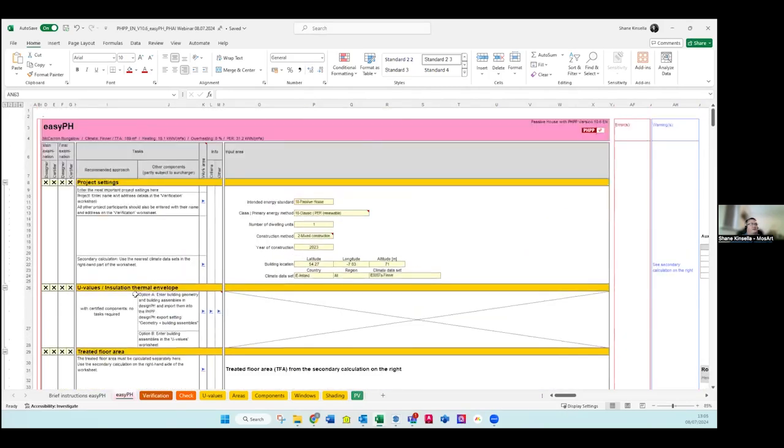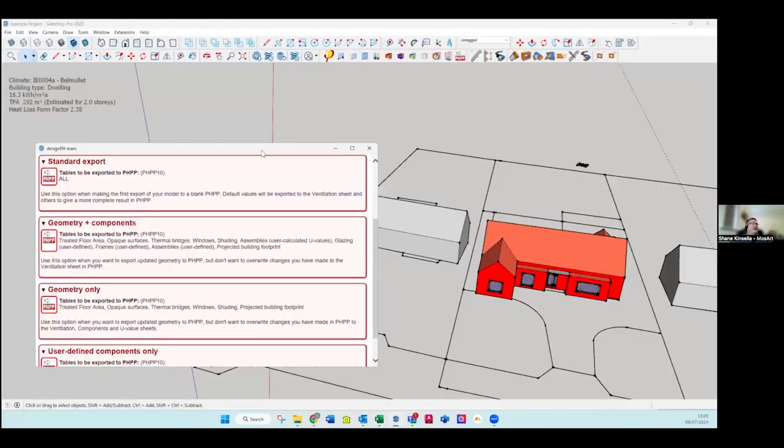Our first step is really to go to DesignPH and get our building drawn up. So I have DesignPH open here, and this is the dwelling drawn in DesignPH. I have a site map underlaid under that, and I've drawn on the external or surrounding buildings, etc.